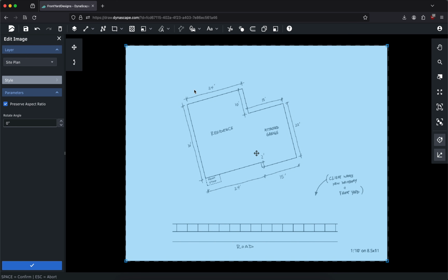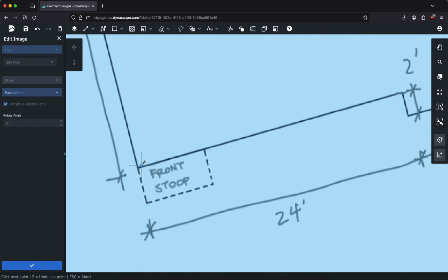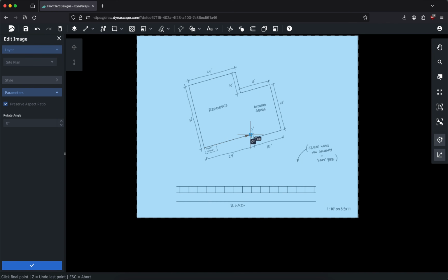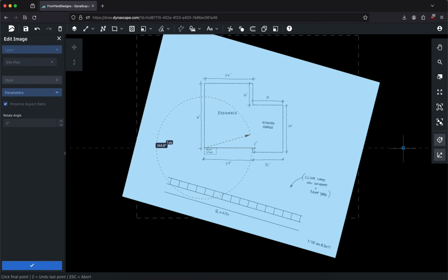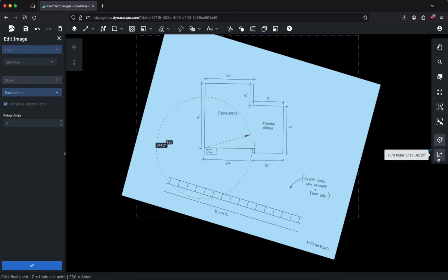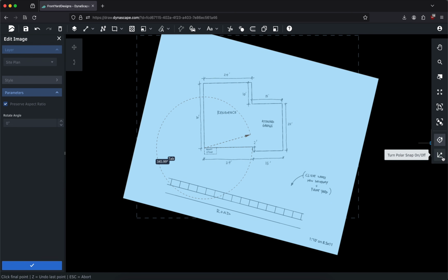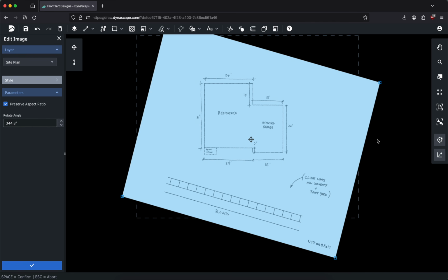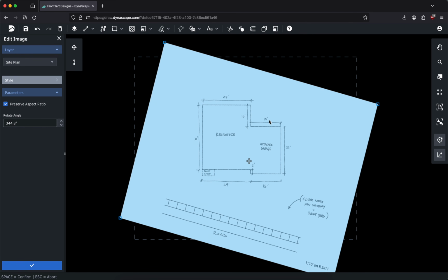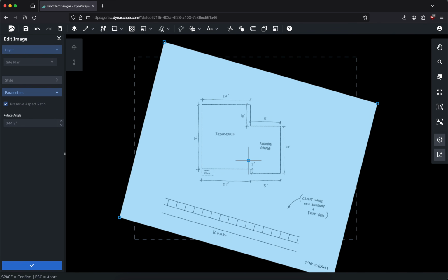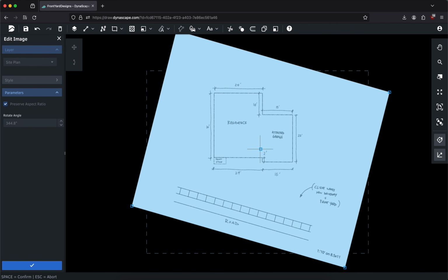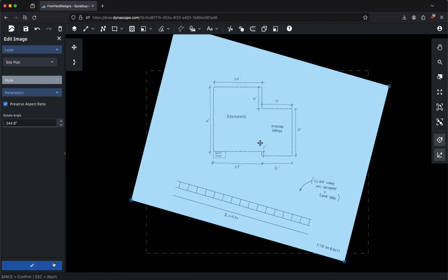Now I'm going to rotate the image so that the building is square to the page. I could use the angle control in the sidebar to do this, but instead I'm going to use the rotate mode here. Click on my center of rotation, click a second time, and now as I move my cursor, you'll see that it snaps to the horizontal, which is really helpful. I could turn the snapping behavior off in the navigation bar if I so wanted, but let's leave that on for now. I'll adjust the position just a little bit more, and once I'm happy with the position, I'll click on the Confirm button in the sidebar.